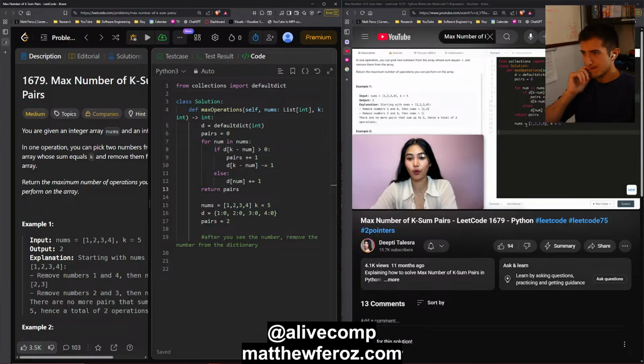So we have 1, 2, 3, 4 as input nums and k being 5. Going through this line by line, the first thing we do is define our default dictionary and then initialize pairs to be 0. Now we're looping through our input nums. For number in nums, we start off with 1.